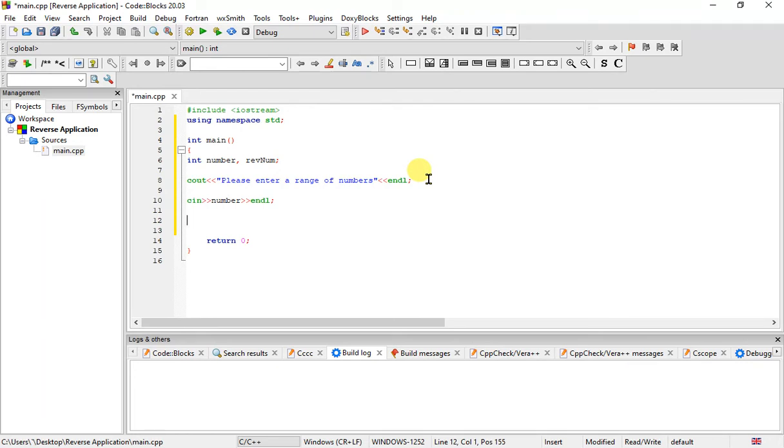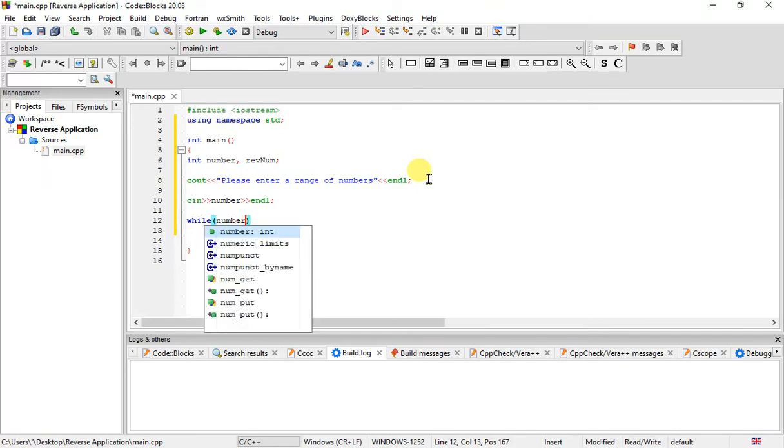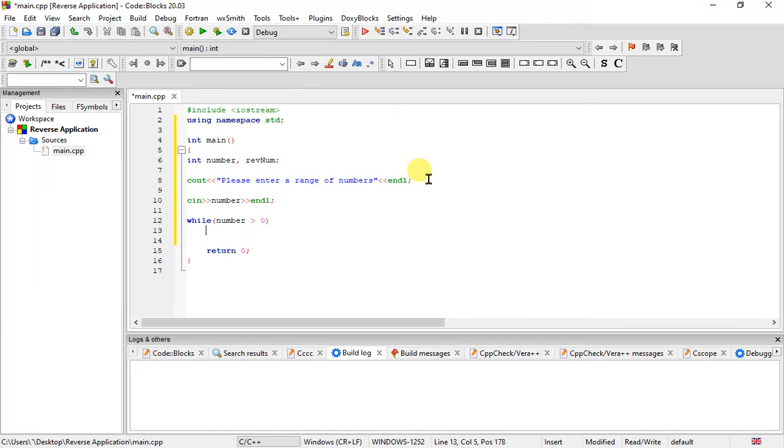To do that, you are going to use the while loop function. You type while and then you open your parenthesis, and then you type number is greater than 0. Remember, you've already declared number as an integer. So number is greater than 0, and then you open your curly bracket.